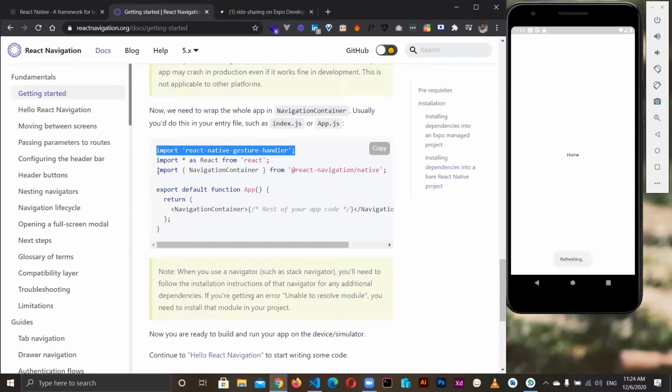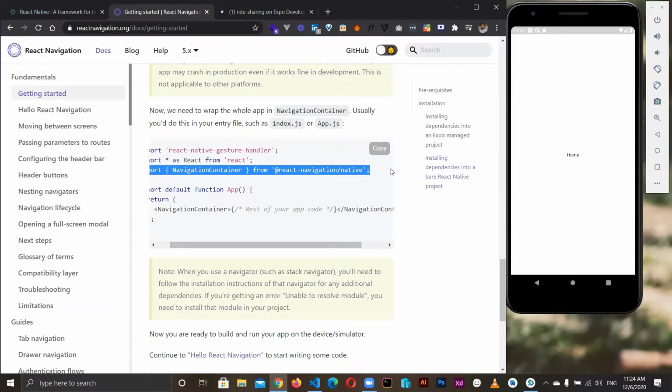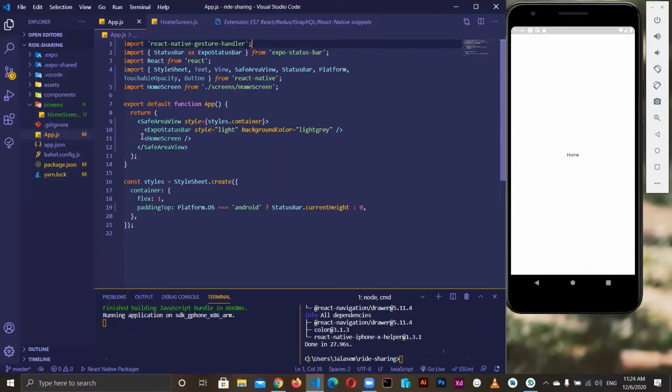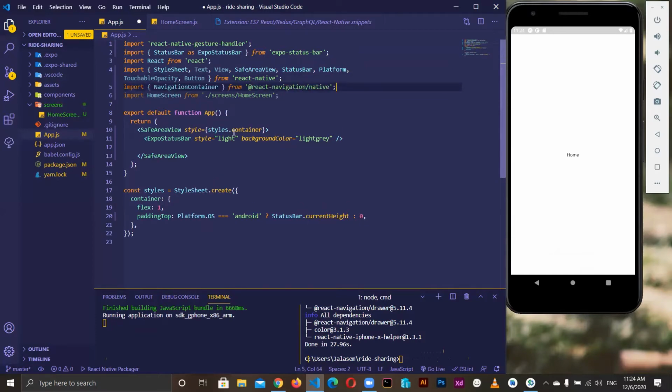Also, I have import NavigationContainer from React Native. Preferably, that could wrap your home screen, like where you have your home screen, that could be there. So I'm going to remove the home screen for now. I'll drop this, sorry, I need to put that at the top. Okay, so I'll drop it here, NavigationContainer. Then I have NavigationContainer. Now, this is not the end.